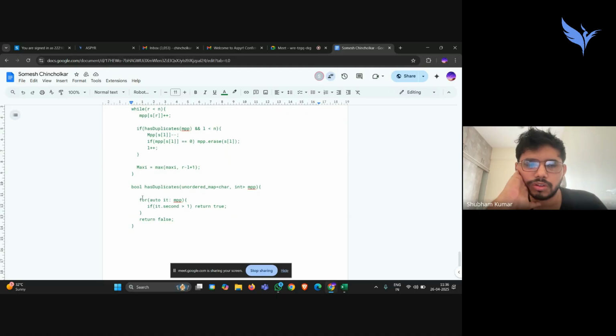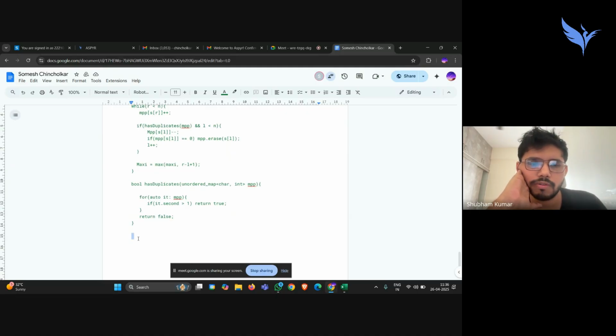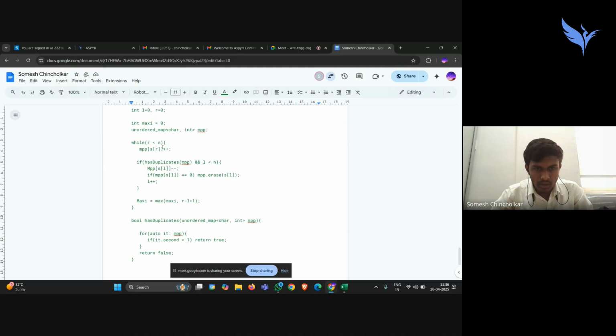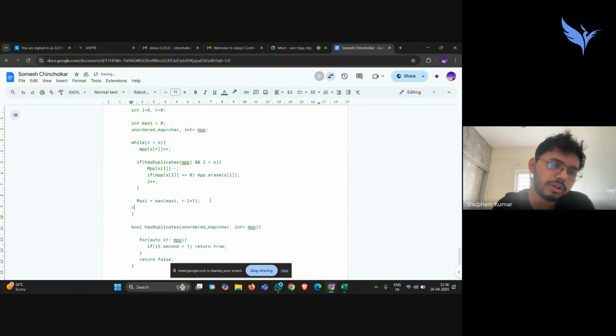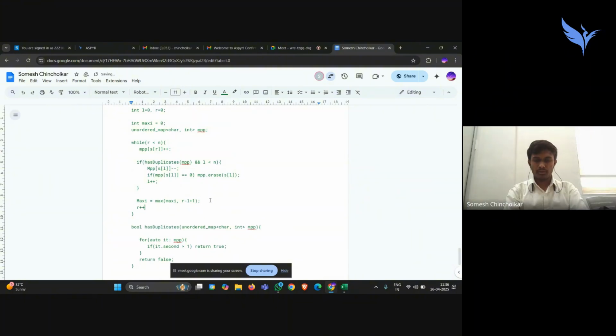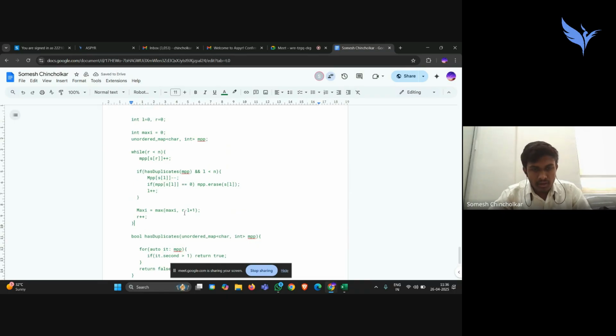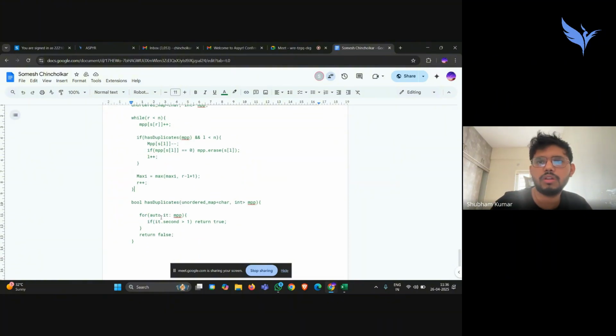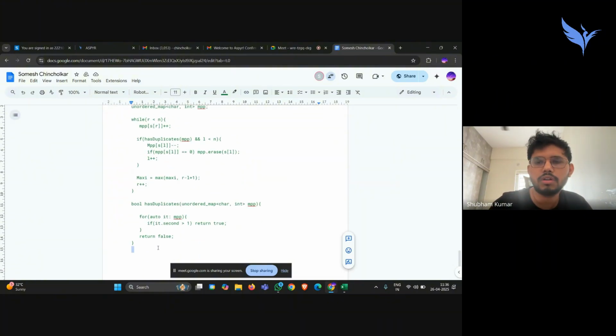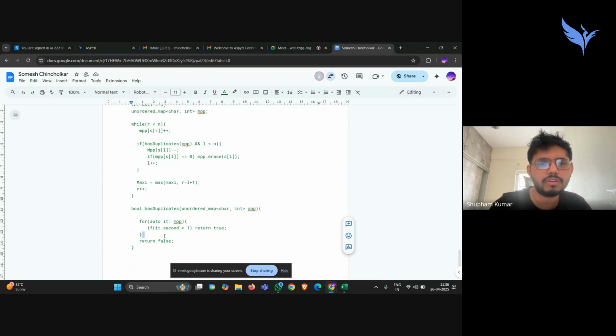One more thing. In your while loop, you have written the condition, right? While r is less than n. Sorry, where are you increasing the r? Okay, okay. And last, sorry, I forgot. Okay, that looks fine to me. I think we are done with the coding part then.